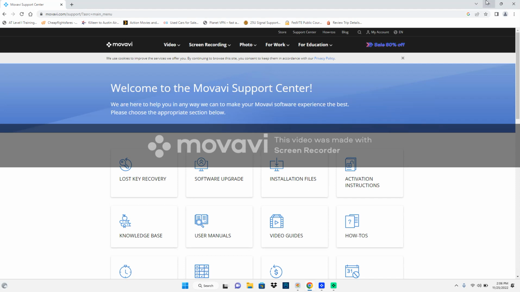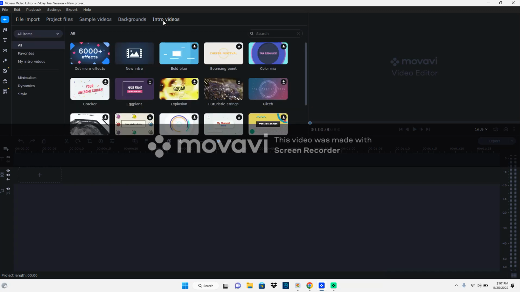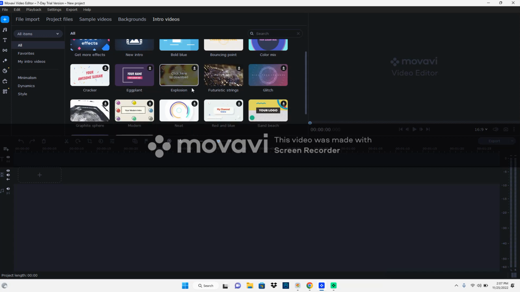Once you download Movavi, this is a typical video editor screen. All you gotta do is add the files. You can capture screen, record video, record audio, slideshow, and then timeline. Add a sound, how much you want, and export it. You can put it on your desktop, and they can also do intro videos.